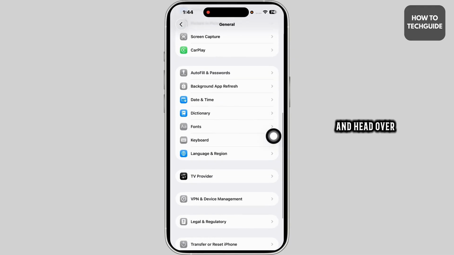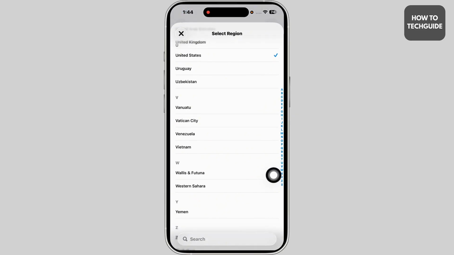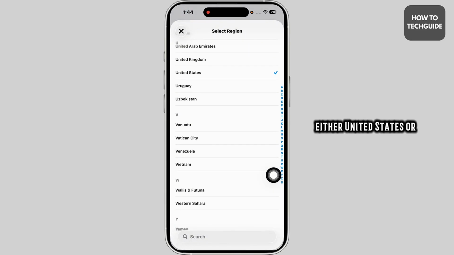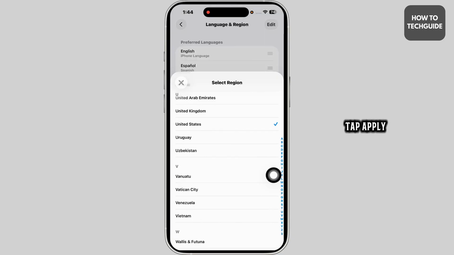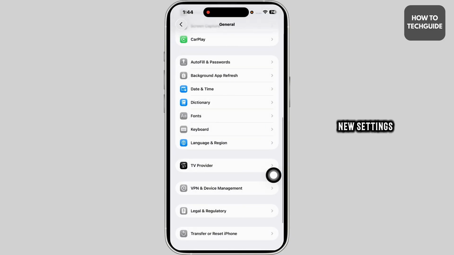Now scroll down and head over to the option Language and Region. Now click on the option Region. Now select the region either United States or United Kingdom, whichever country that has the language English. Once you change the region, tap Apply. Your iPhone will restart to apply new settings.